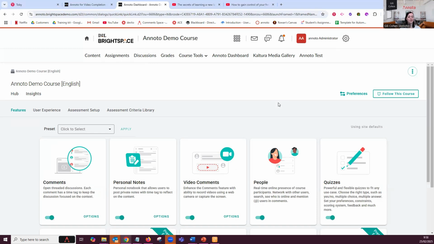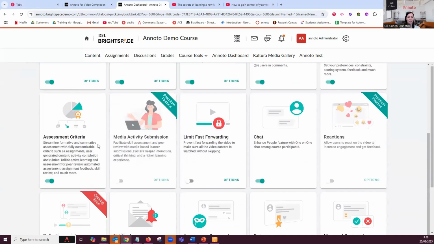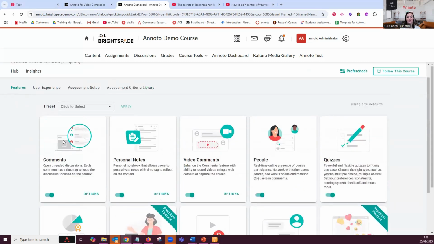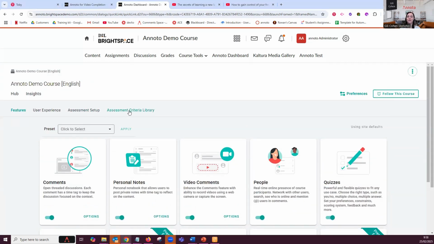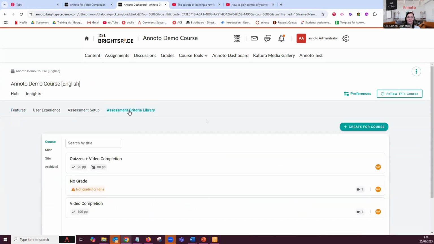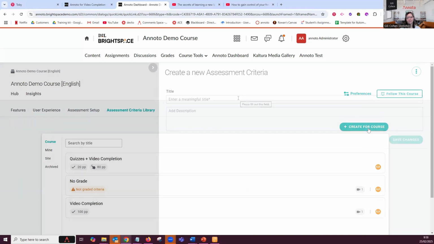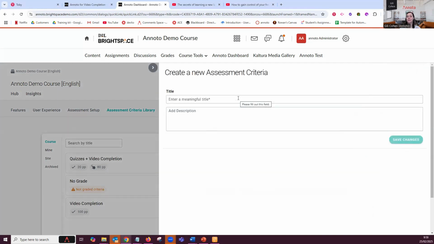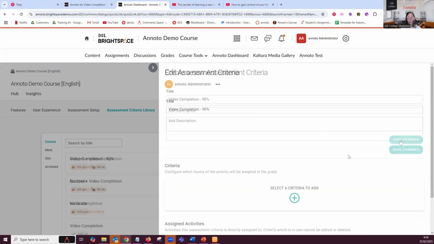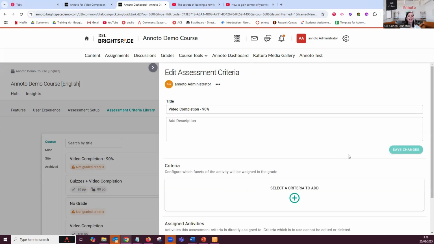When I'm in my course level dashboard, if I want to add a new criteria, I have to make sure that assessment criteria is turned on. Once it's turned on, I will go to my assessment criteria library. I will create my new criteria from this button. Let's give a title to our criteria. And let's save changes.